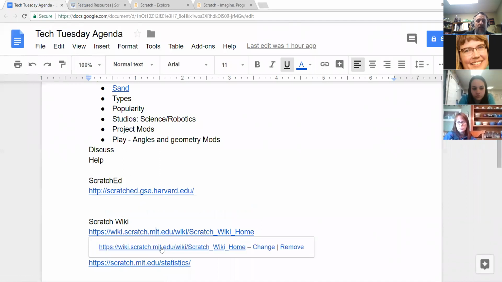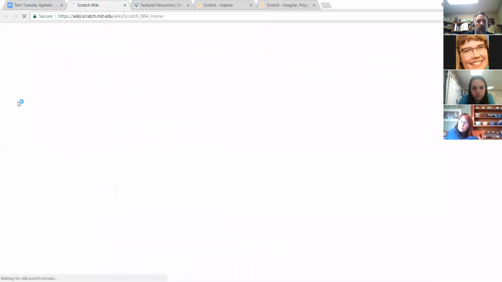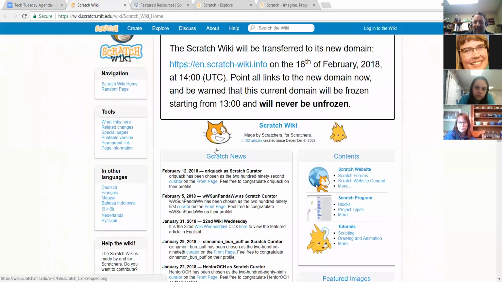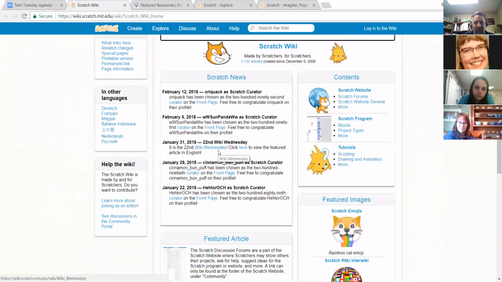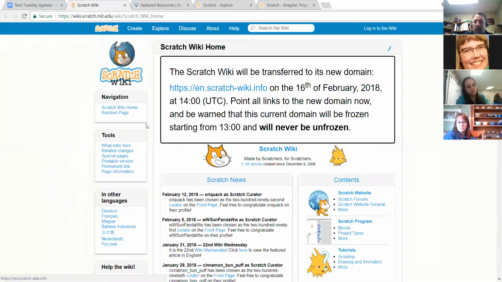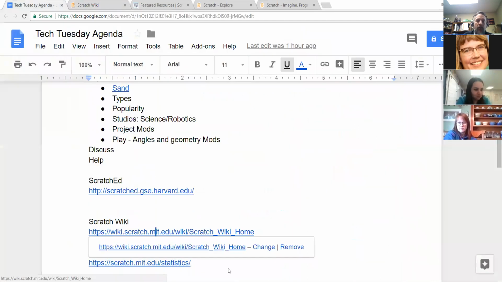There is the Scratch Wiki. So it looks like it's moving to a new domain, and I think that might be related to the fact that Wiki is going away. Anyway, there's another ton of resources, another ton of materials, forums, links, websites, sort of an organizational approach.